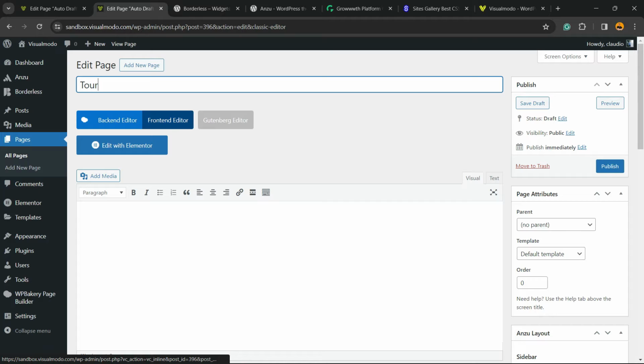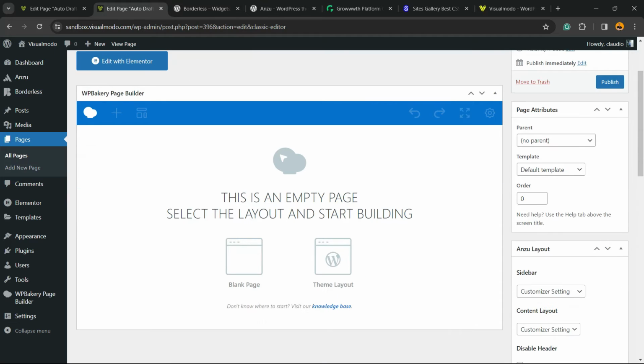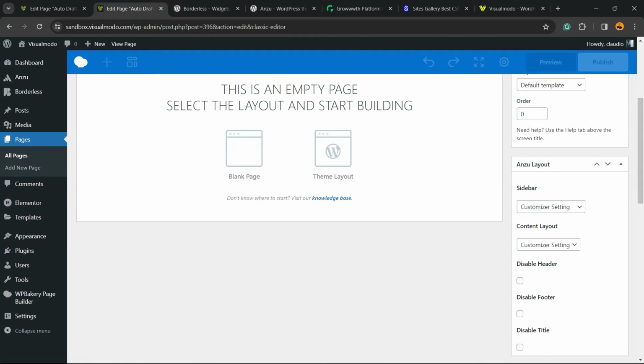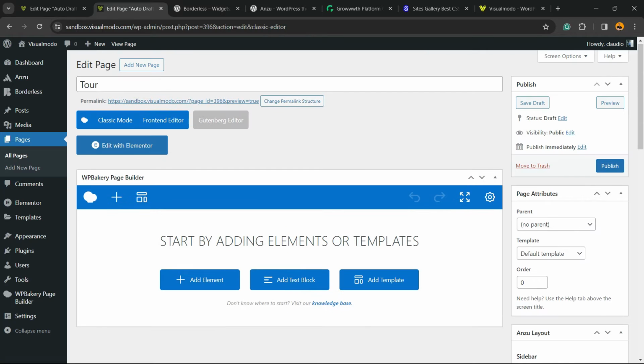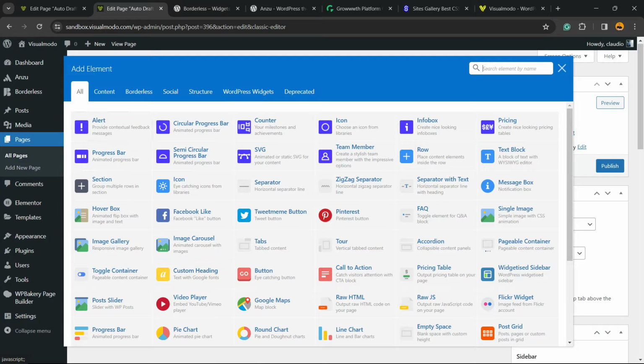The plugin works in the front end just like Elementor, but I prefer to explain things in the backend to make it simpler. Now we have an empty page, and you can select a blank page or a themed layout. Basically, a page without menu and footer or a page with menu and footer. Click on the one that you prefer. After, click on add element with the plus button.